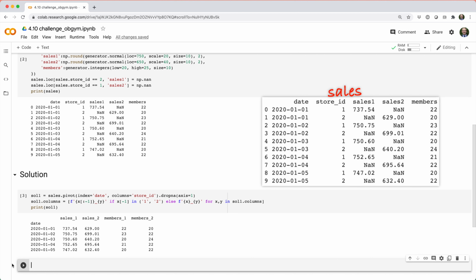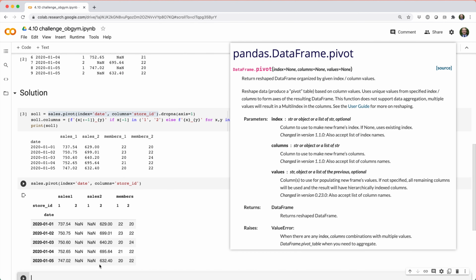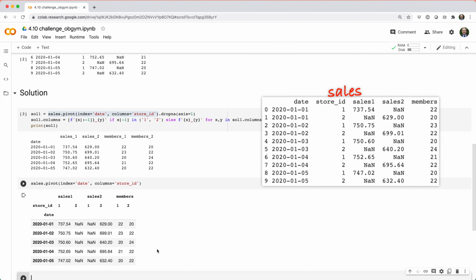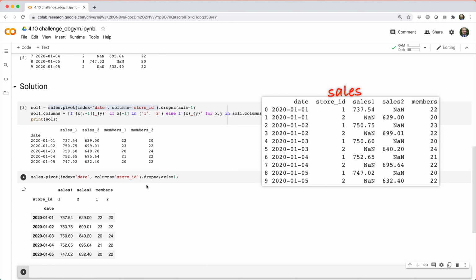In this case, we want to reshape the data from long to wide format. So the first thing we do is pivot the sales data with index equals date and columns equals store ID. Obviously, this creates some columns we don't need, so we can chain that with dropna axis equals 1, which drops columns with NaN values.